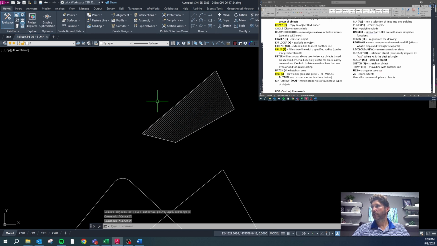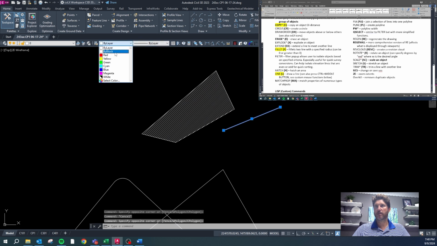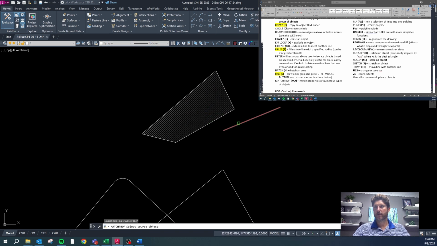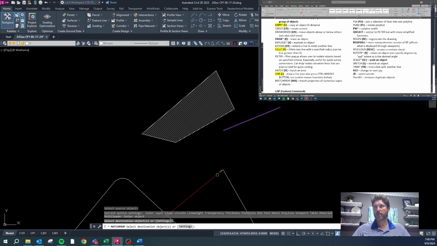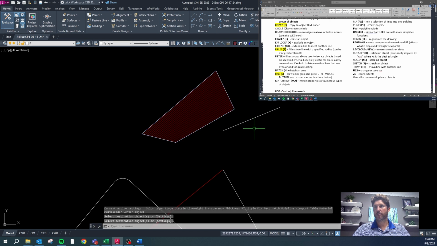Okay, L for line, MA for match properties. So let's say this guy was red, MA, select your source, that guy, paint it there. It's like a painting tool, and you also have it right there. You can pick this, pick what you want, and then paint that property back to something else.